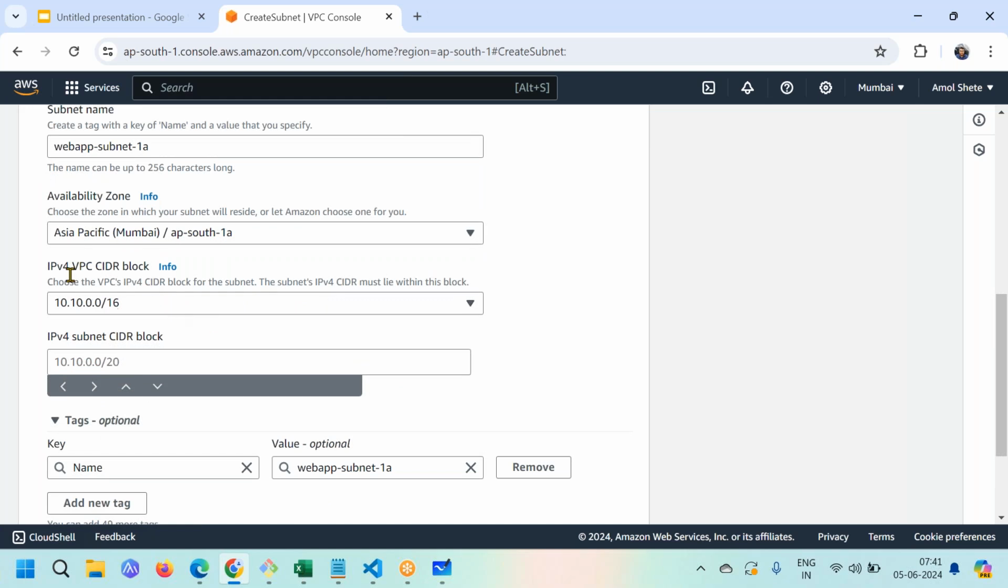Okay, and the next thing is the CIDR block of the VPC. So that's the VPC CIDR block, and yes, it is 10.10.0.0/16. Just keep that as it is. Then this is the subnet CIDR block.